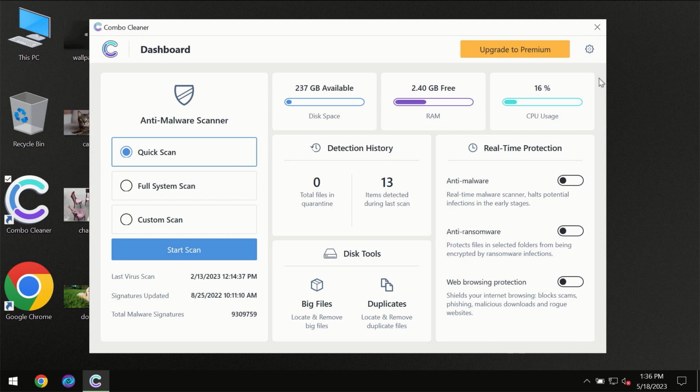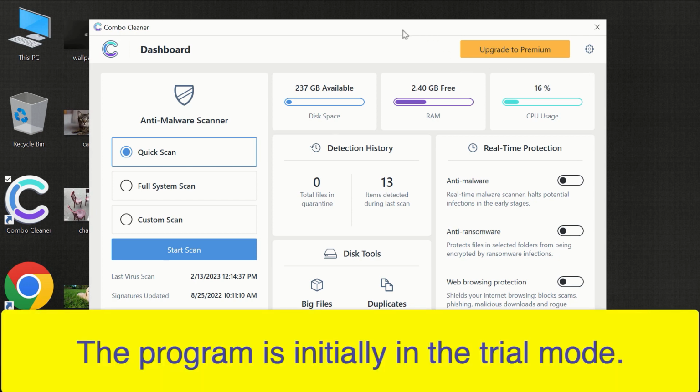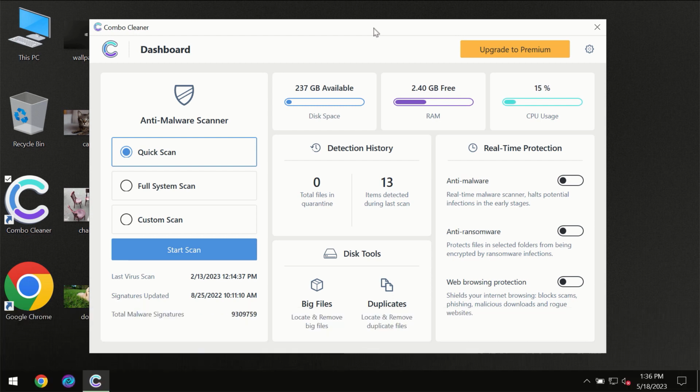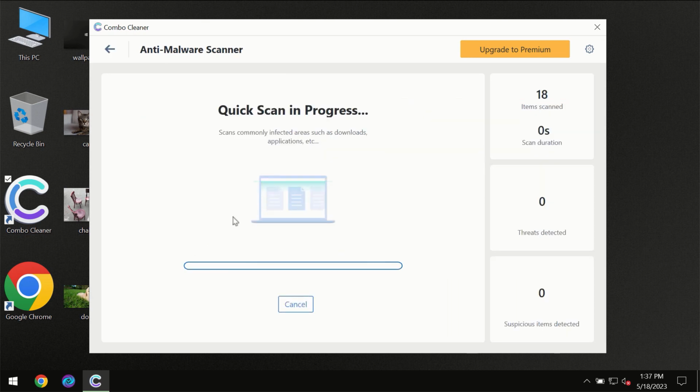After you have successfully downloaded and installed Combo Cleaner Antivirus, for the first time, the program will initially be in trial mode, so only the quick scan option is available. So you need to click on the Start Scan button, and then the scanning will immediately begin.